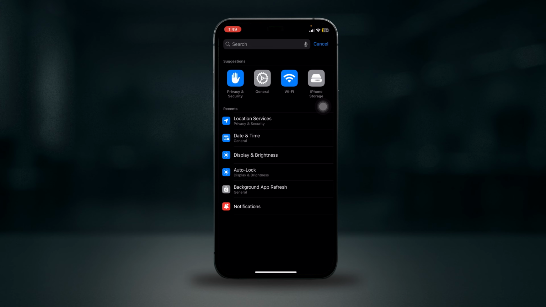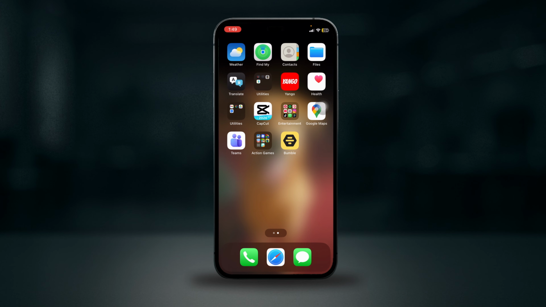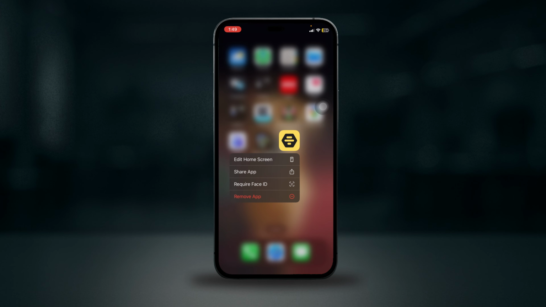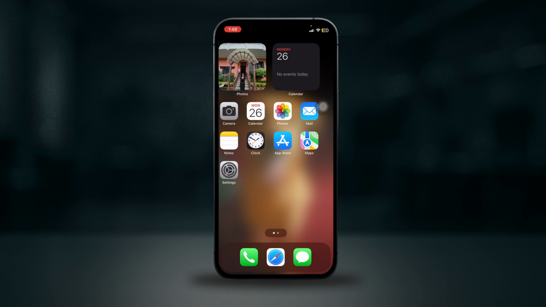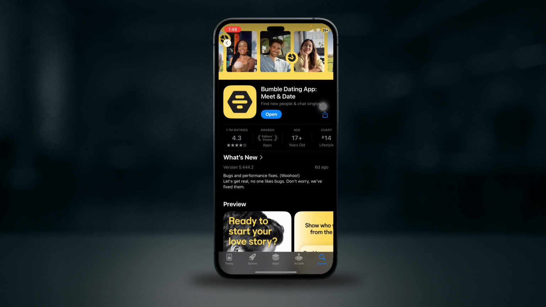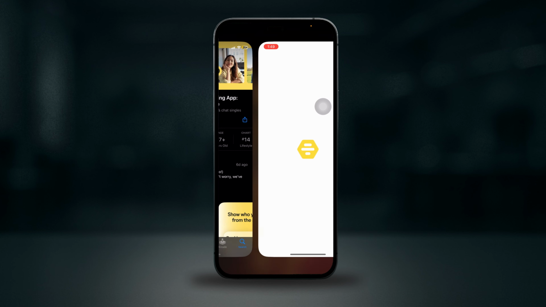If Bumble still does not work, go ahead and long press on the Bumble home app icon and then remove app, then delete app. After deleting, go to the app store, search for Bumble and reinstall the app from there. Then log back in securely.